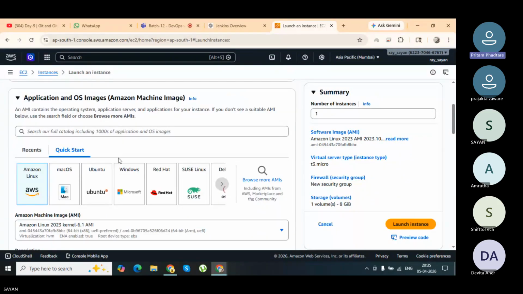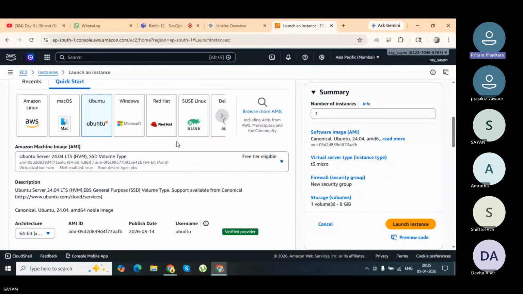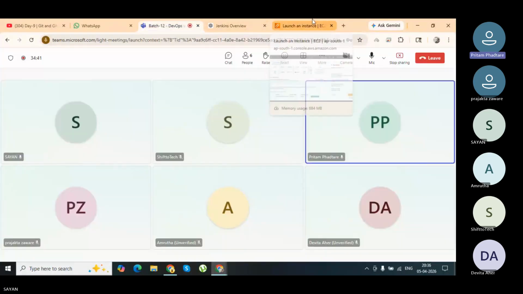Okay. Sure. Scroll down. Select an AMI image. Ubuntu. Select the Ubuntu image because we are going to set up the Jenkins server, or that certain platform, on an Ubuntu machine. Okay, so we are going to use the Ubuntu machine here. And scroll down.